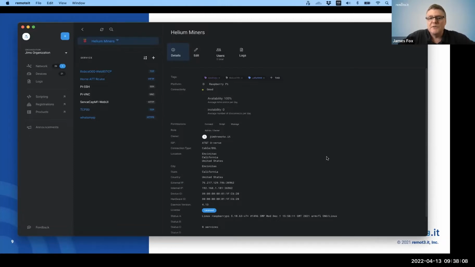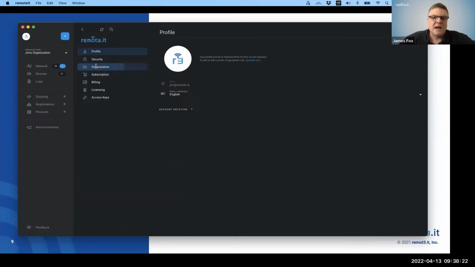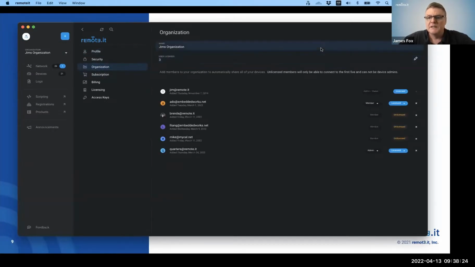So if you have a good sized organization or a team, you don't want to have to do that for everyone one by one manually. So the org gives you the ability to kind of do that globally. Folks who are in your org will have access to all the devices registered there now, and then also those devices registered in the future automatically.